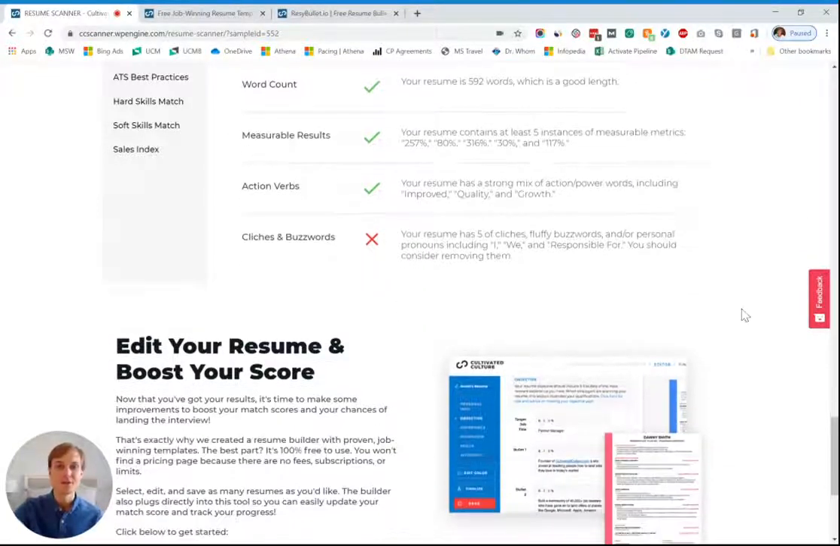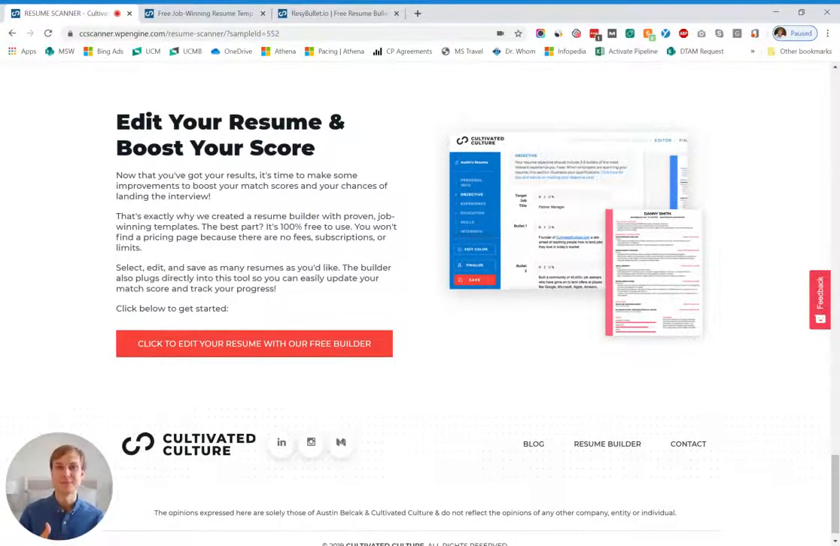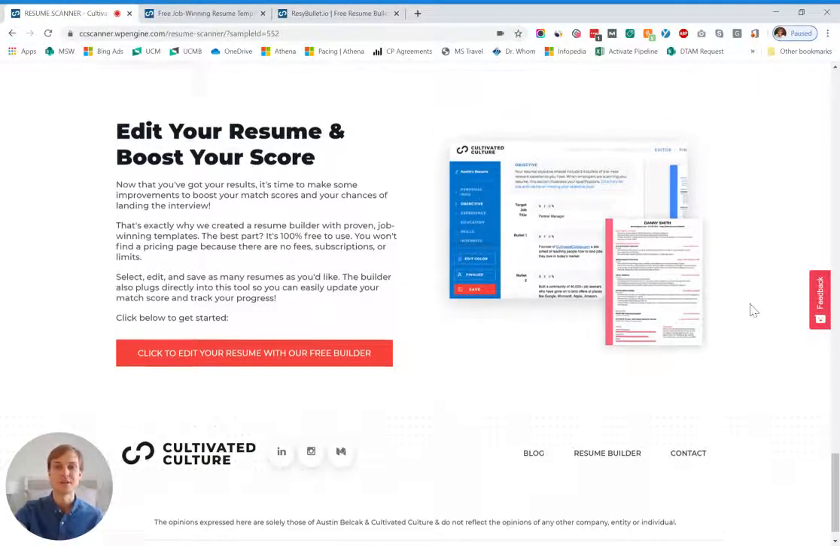Now, once you're done with this scan, there's a couple of options. One, if you want to edit your resume and have full control over it and keep all of your stuff in one place, your Cultivated Culture account is universal. Everything is stored there. So you can use our free resume builder to start creating resumes and actually integrate with the scanner tool so you can easily make updates, scan them, get your results, and go back to updating again. So this is an option that's here if you want it, but you can just update your resume in Word, or if you're using another resume builder, that's totally cool too. This is just a free option that's available to you.